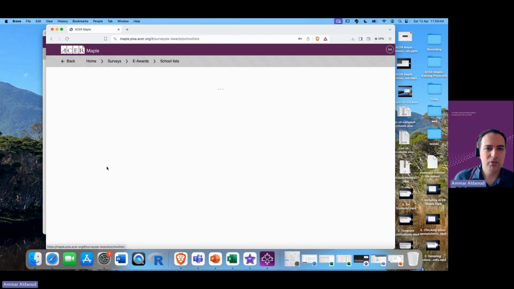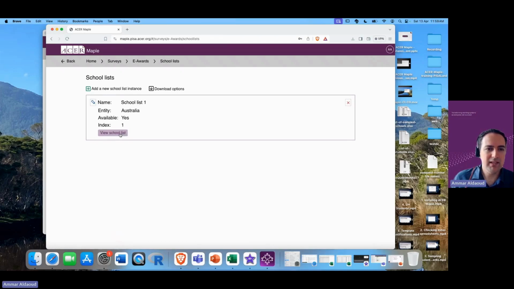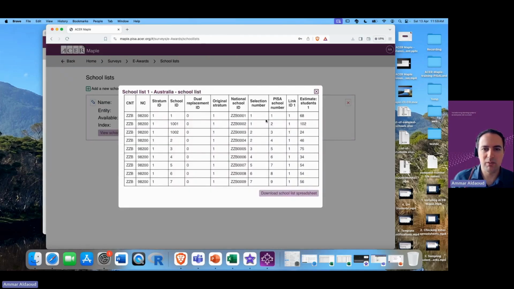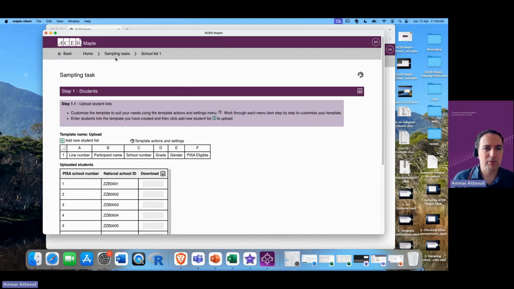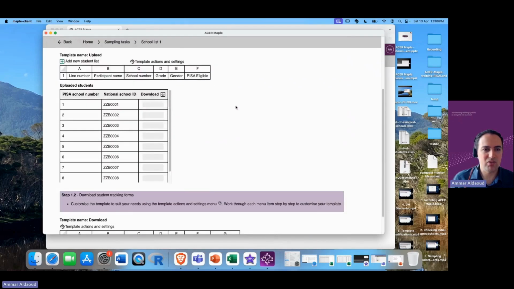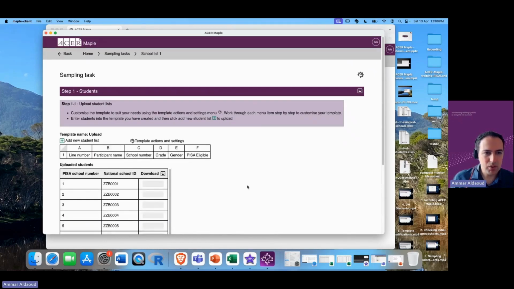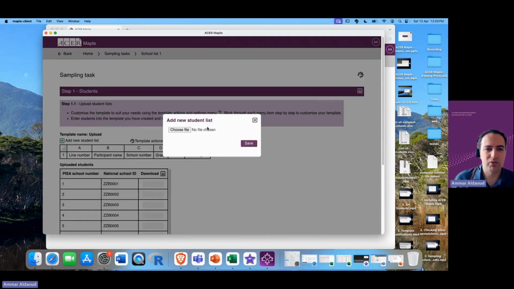And then what I do is I go into school lists here and I upload a list of sampled schools, and this only has 10 schools. 9 in fact, and then I link to my sampling option. Once that's made available, ACR Maple then generates this sampling task. So it uses all that data to create this workflow, and this is a custom workflow that automatically performs sampling based on all those configurations.